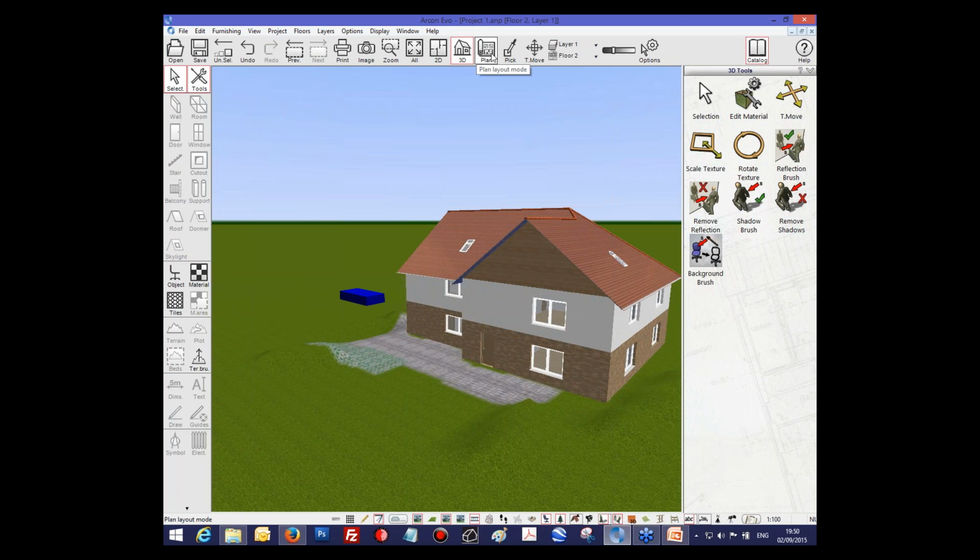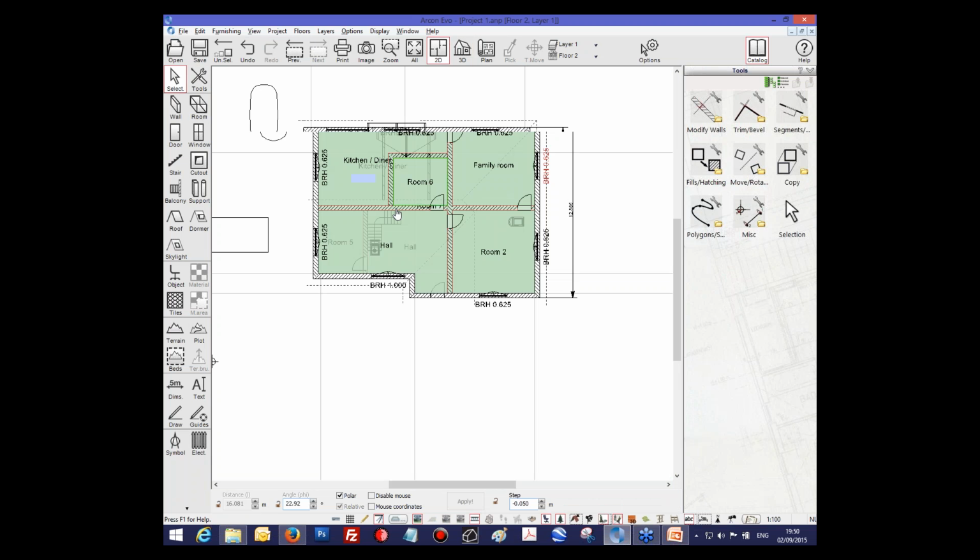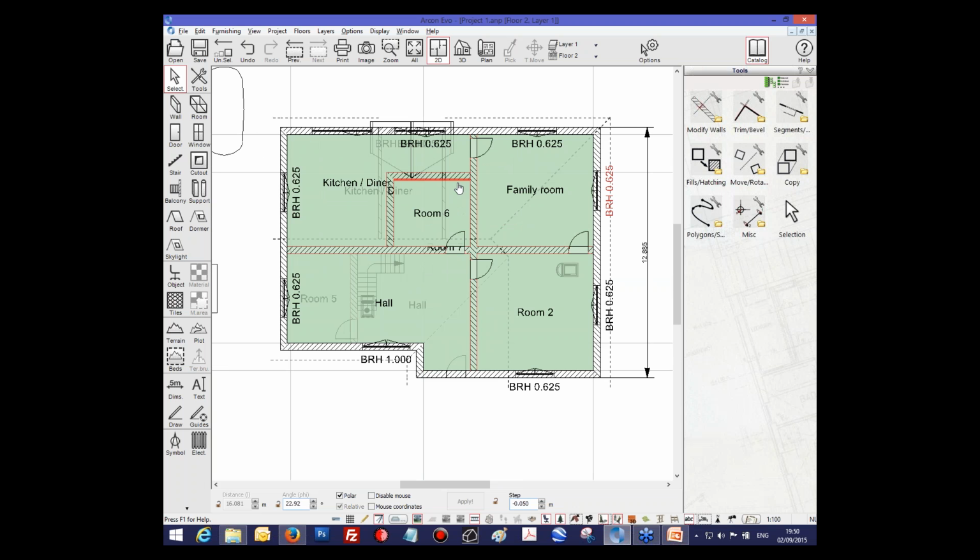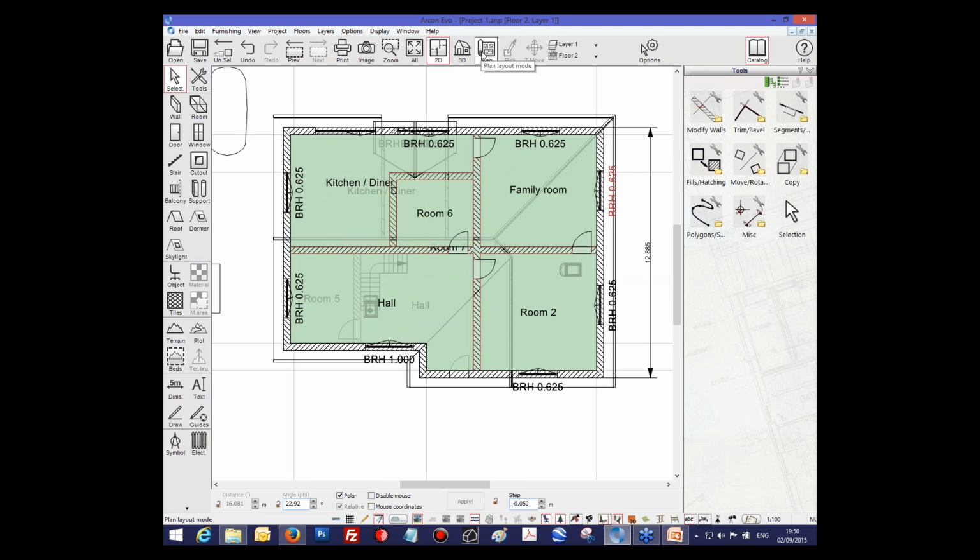So I explained a little bit earlier about the plan layout system. Once you've got all your floor plans in place, you can then use the plan layout mode, which is linked directly to your floor plan. So any changes you make to the main project will update in the plan mode assistant itself.